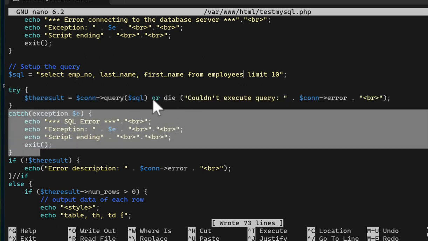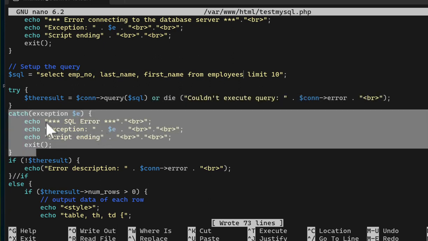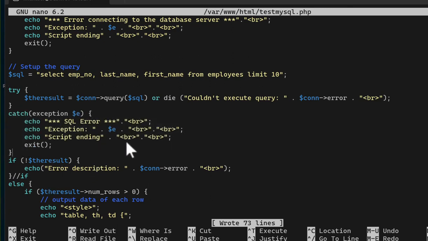So we really don't need this or die. So it's going to do this catch. It's going to display an error message, and the script is going to end. Then what we've got is that if we got some results back from the query, if we didn't get any results, that's what the exclamation mark there is. It's going to display an error message.